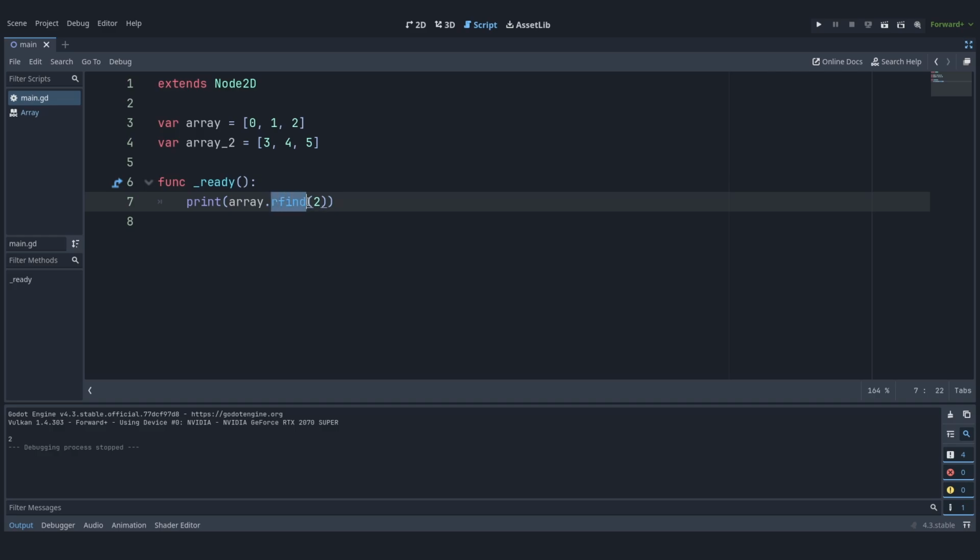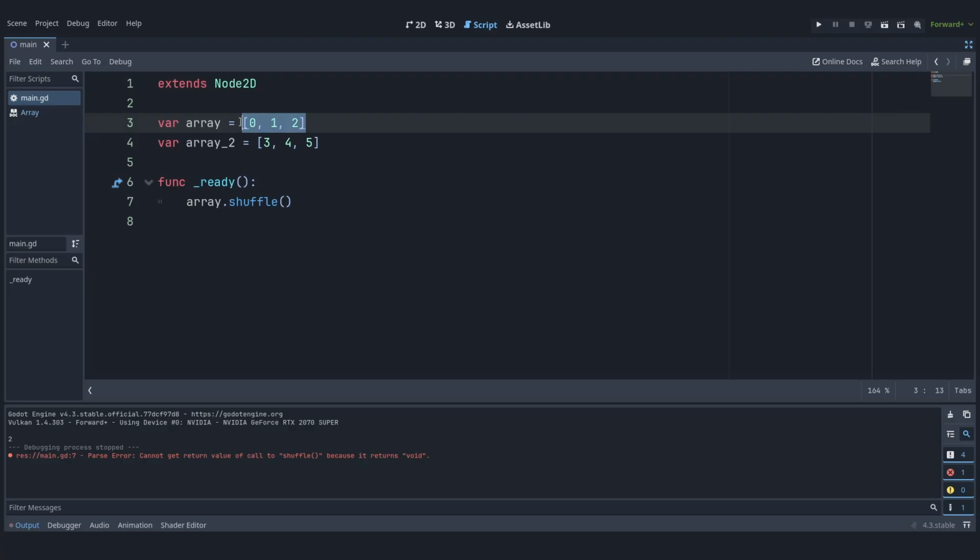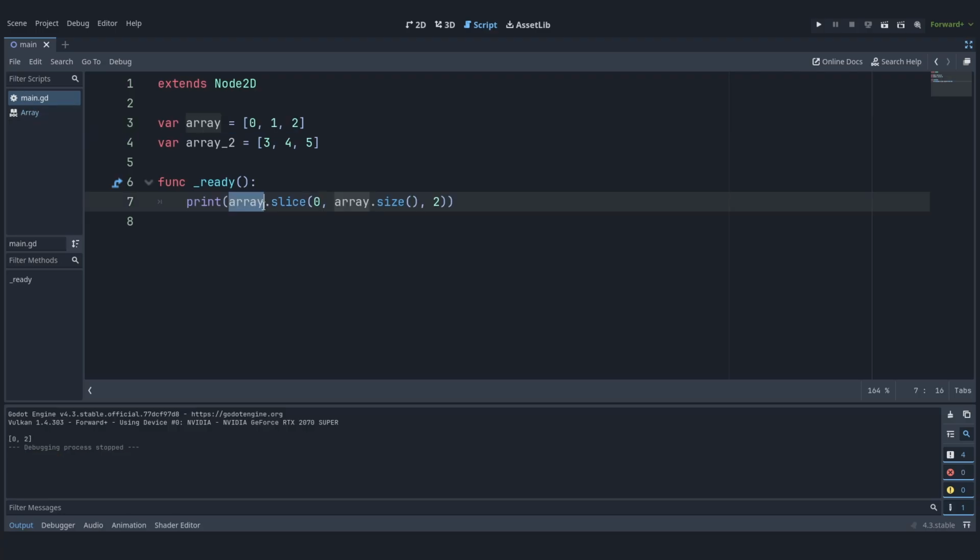Array.rfind works the same as find, just in reversed order. So it returns the last occurrent element's index of this value. Array.shuffle shuffles all the elements in a random order. Array.size returns the current size of the array.